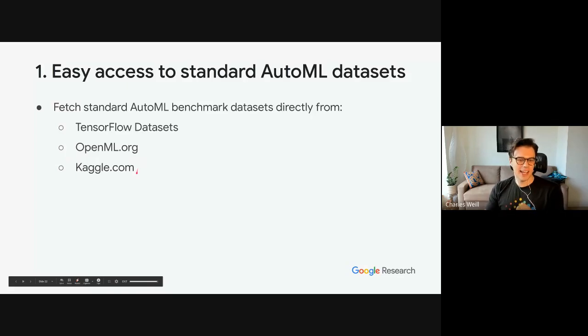And lastly, as we saw with the AutoGluon paper, Kaggle datasets are becoming quite important in AutoML research for comparing performance against other baseline systems. And so we also fetch datasets directly from competitions there, so that you have a single place that you can define your benchmarks and have easy access to all these datasets.